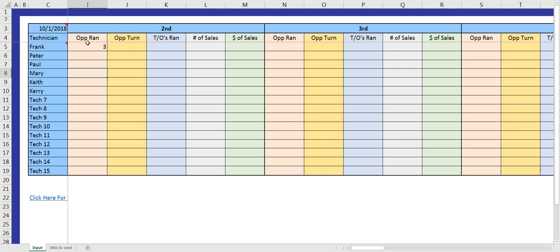Okay, so that way it makes it easy on you to keep entering this in. So let's say Frank had 3 ran, again, converted 2. Let's say he had 2 turned over, 1 sold, 8,000. Peter, and the reason that I'm giving these top 3 people more is because let's say they're actually doing a good job of showing who to dispatch.